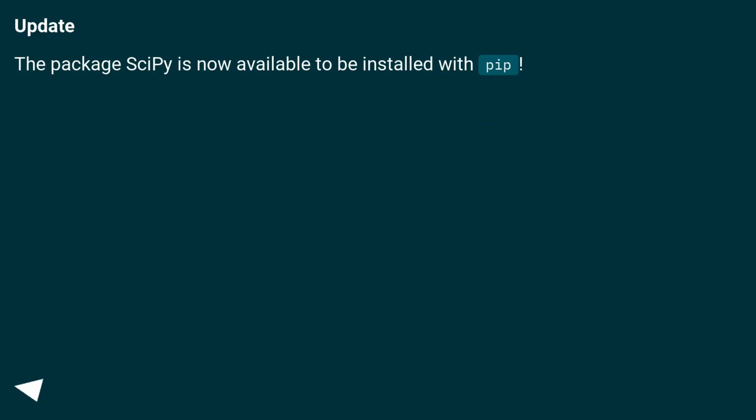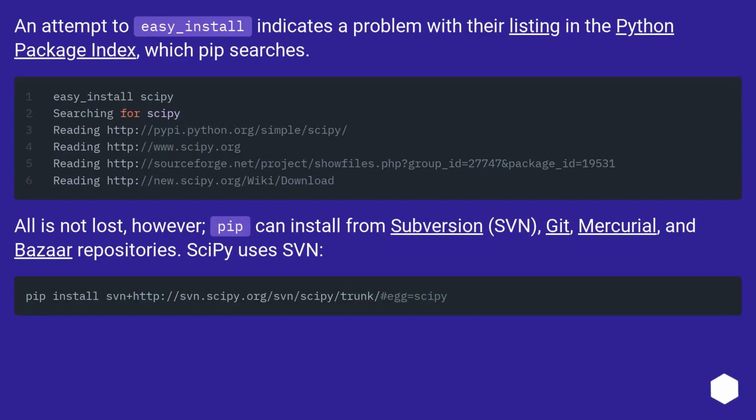Update. The package SciPy is now available to be installed with pip. An attempt to easy_install indicates a problem with their listing in the Python Package Index, which pip searches. All is not lost, however.